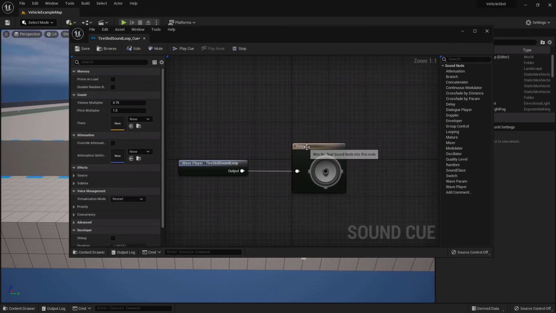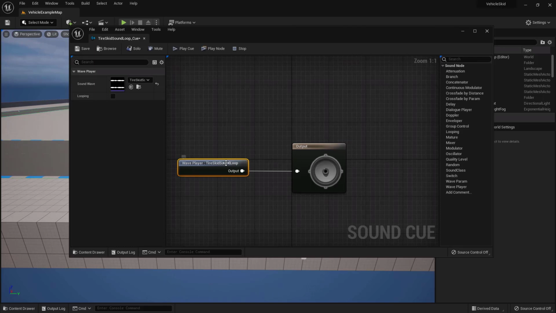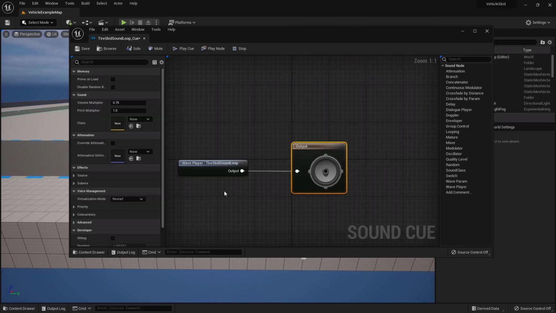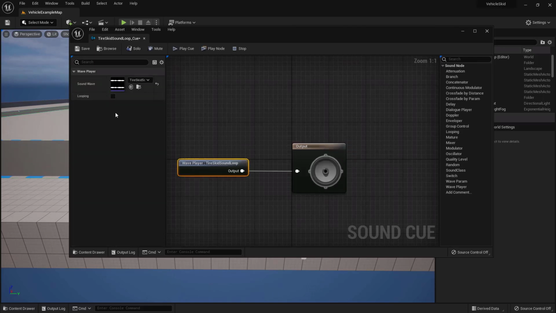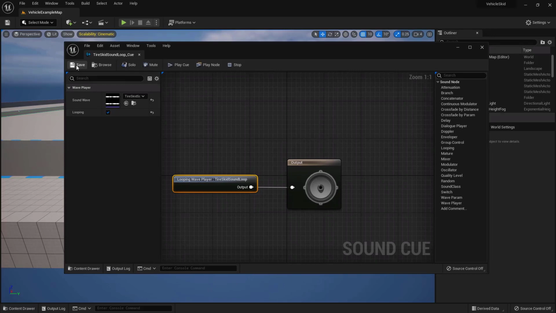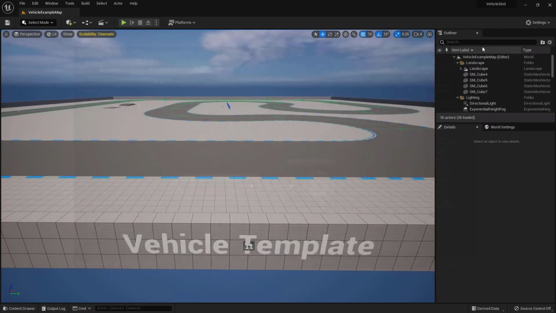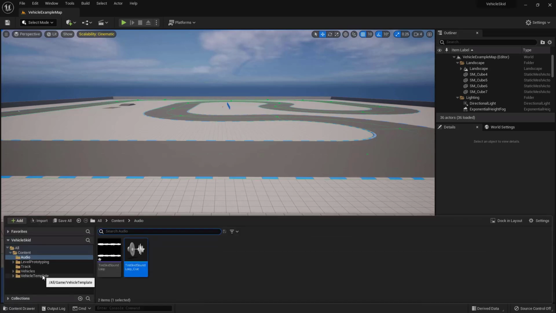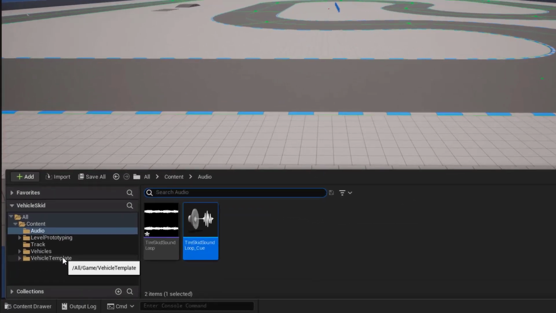Okay, so we have our sound cue, and this is the input wave file, and this is the output. So click on the input and make sure looping is selected, because this is a loop, and then we can play the cue. Again, not perfectly looping, but I think it's good enough for this tutorial and for the demonstration. So let's save the cue, close the window, and now what we want to do is identify the vehicle's blueprint.